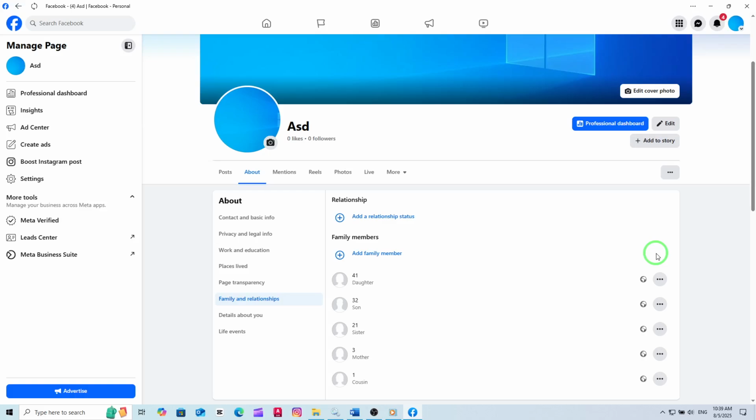It's a straightforward process once you know where to look, so feel free to update your info anytime you want to keep your profile exactly how you like it.